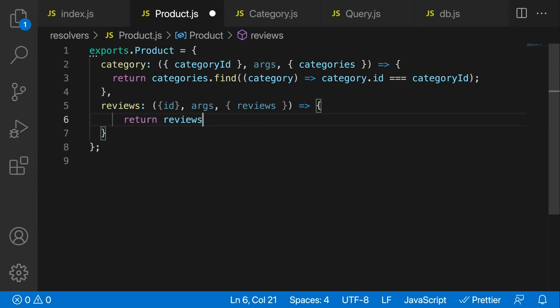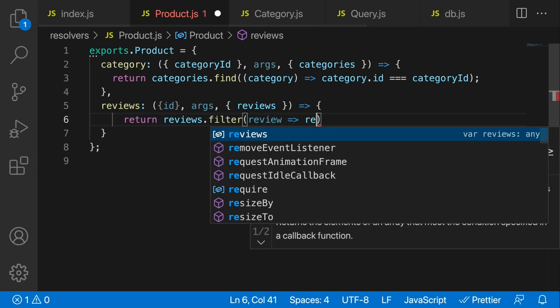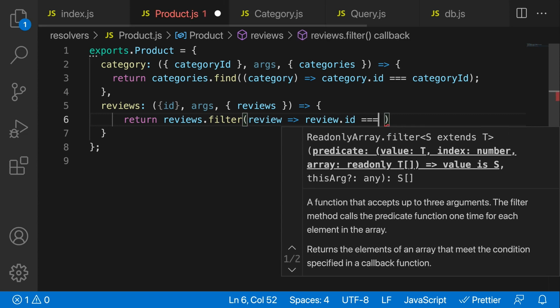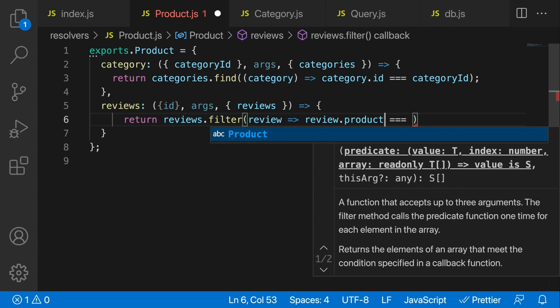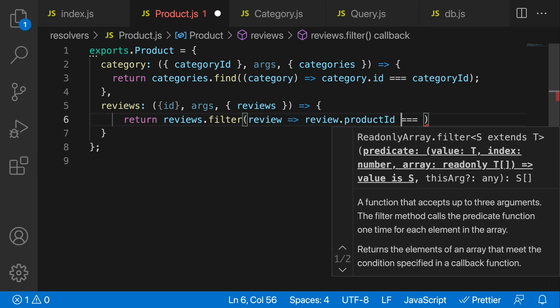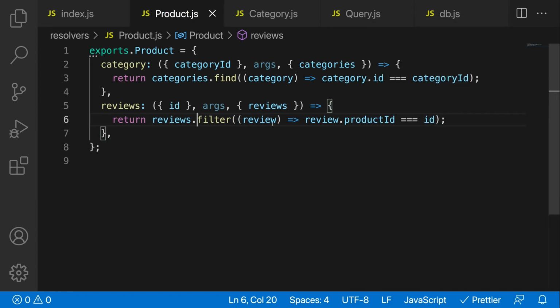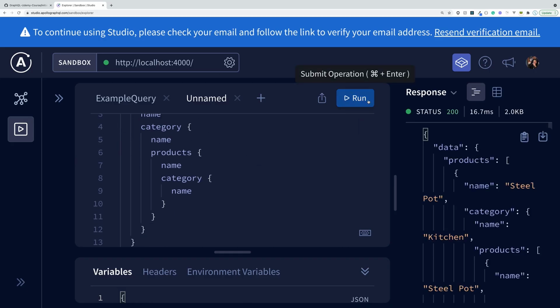So we're going to do reviews, and we're going to filter, and then we're going to go for each review. We are going to return the review, sorry, not ID, dot product ID, that is equal to the ID. And that's it. That's all we have to do. Very, very simple. So once you really get the hang of it, it gets really simple.